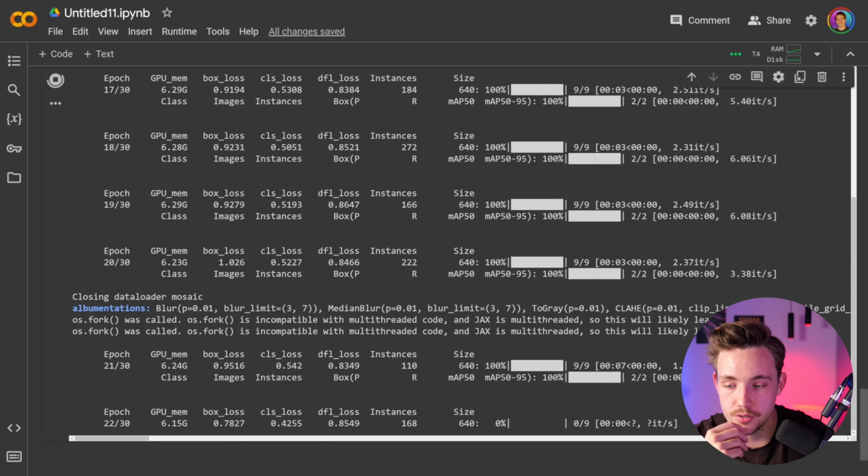We also get the class loss, so we can see that slightly decreasing over the number of epochs, the box losses and so on, like how does the bounding box fit around your object, and we can also see how many instances we have per epoch.